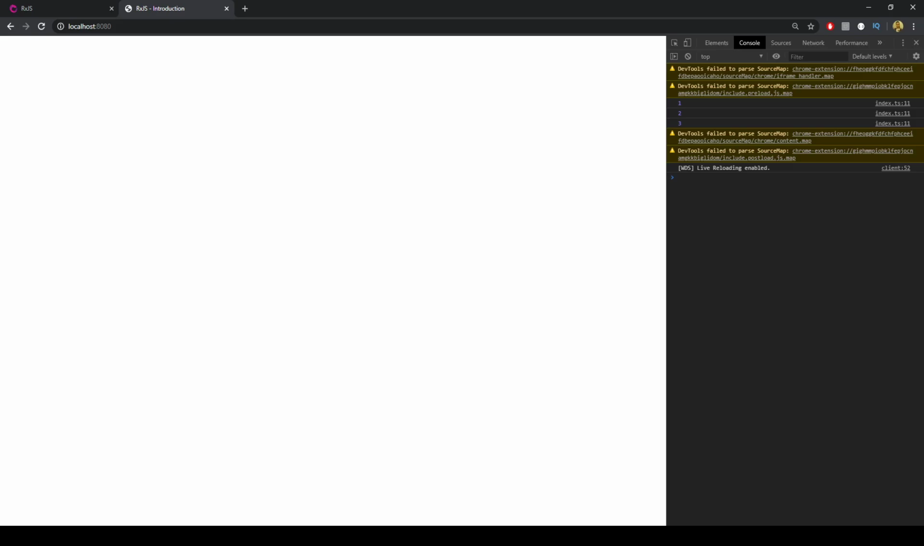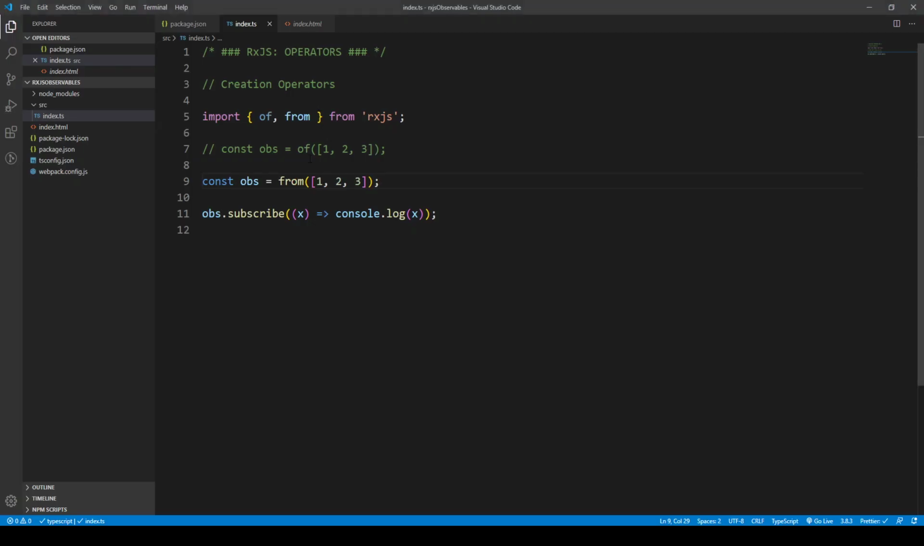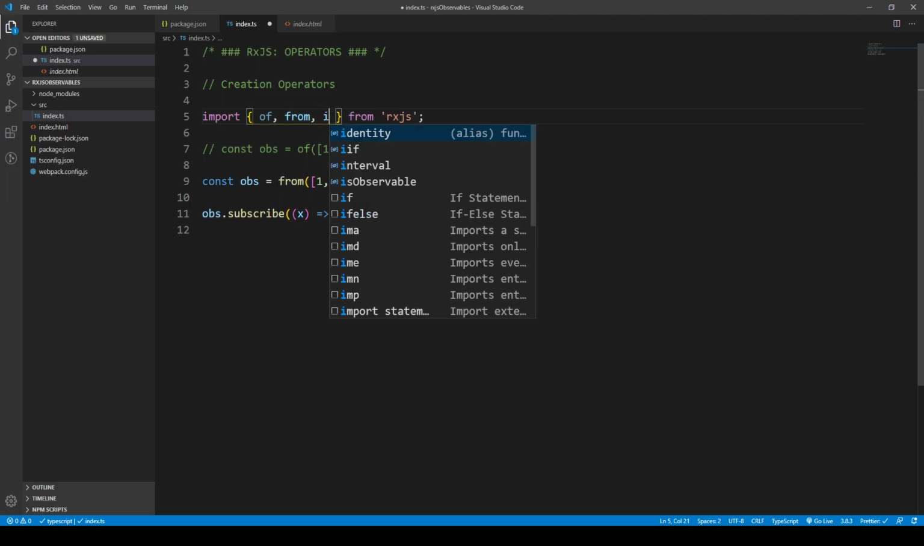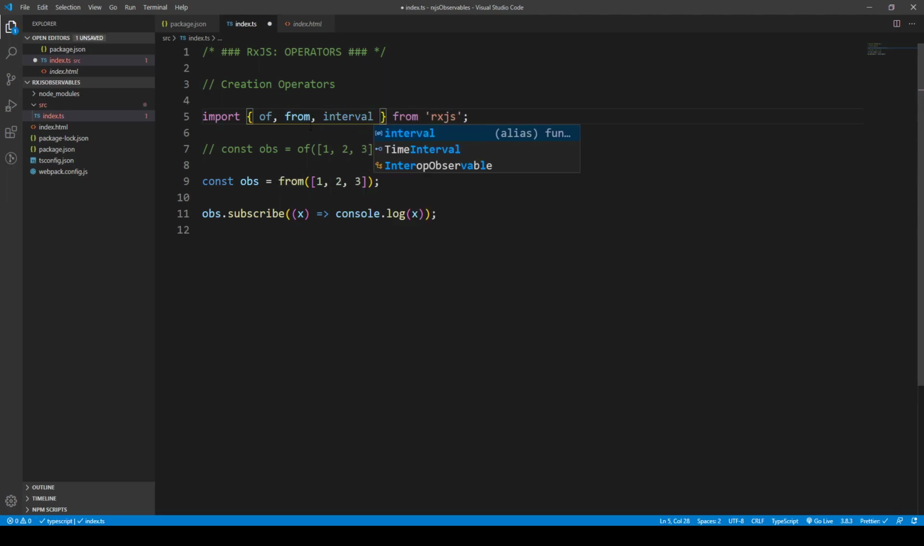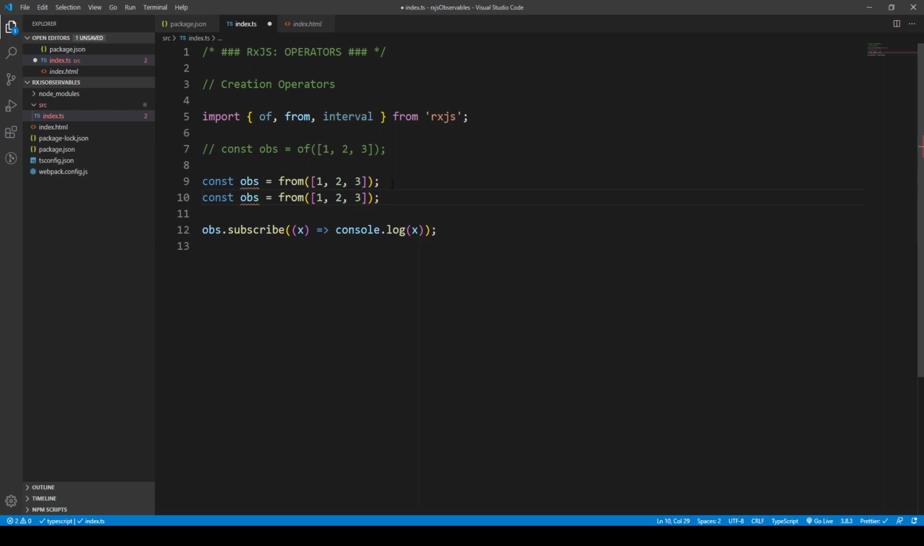So that's the key difference between the two creation operators, of and from, and they're probably the most basic way to convert data of most forms into an observable. So the next creation operator we'll take a look at is the interval. So let's go ahead and grab that, and we'll just comment this out.